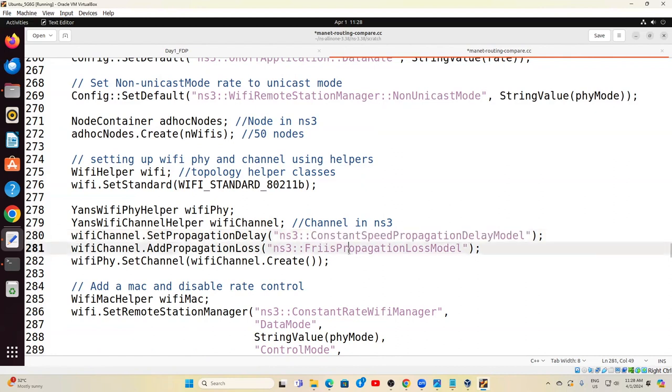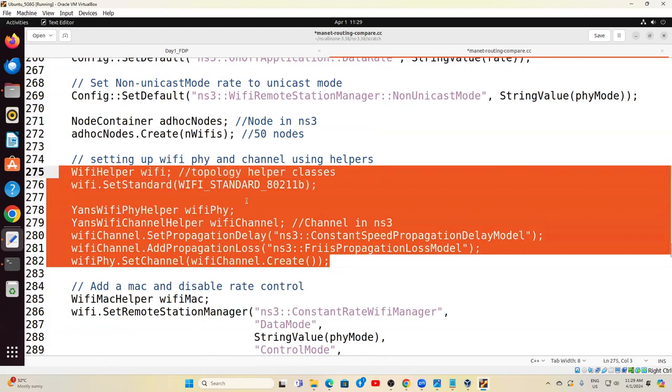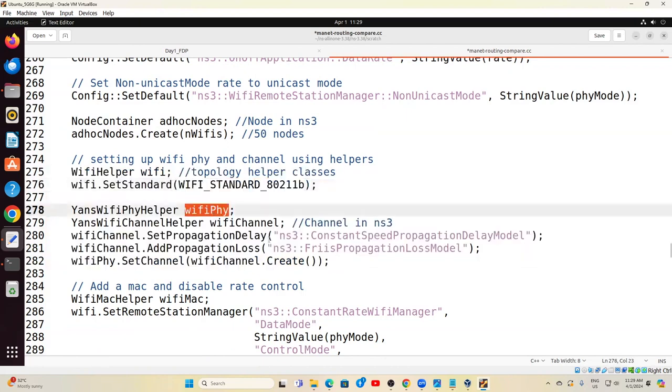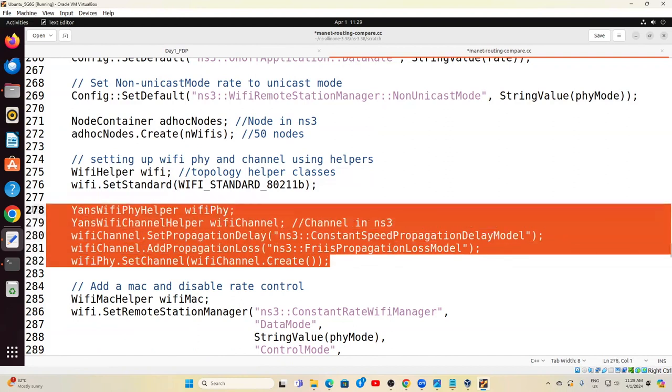And the propagation loss model is the Friis propagation loss model. So we go for Friis and create a channel path, a communication path with these available parameters. What are the parameters? My standard is 802.11b. I have a physical layer. I have a Wi-Fi channel established with a delay and a loss model. So using that, you create a channel.